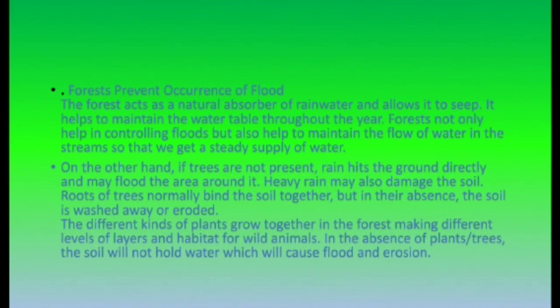On the other hand, if trees are not present, rain hits the ground directly and may flood the area around it. Heavy rain may also damage the soil. Roots of trees normally bind the soil together, but in their absence, the soil is washed away or eroded. Different kinds of plants grow together in the forest, making different layers and habitats for wild animals. In the absence of plants and trees, the soil will not hold water, which will cause flood and erosion.